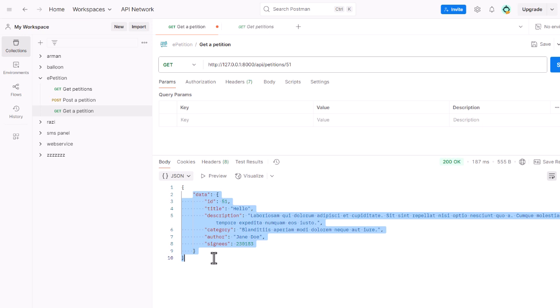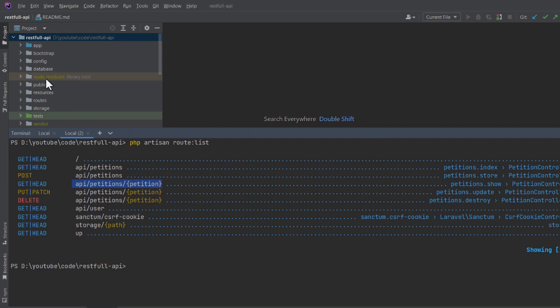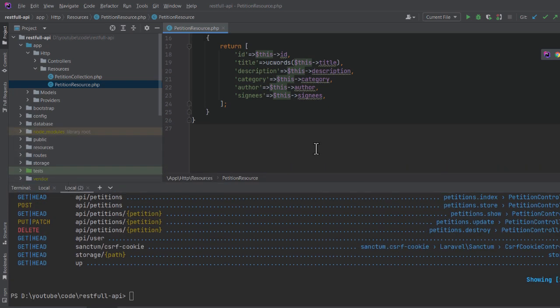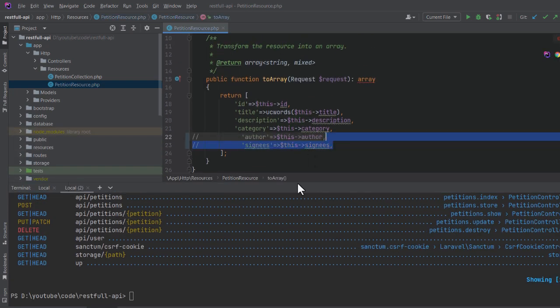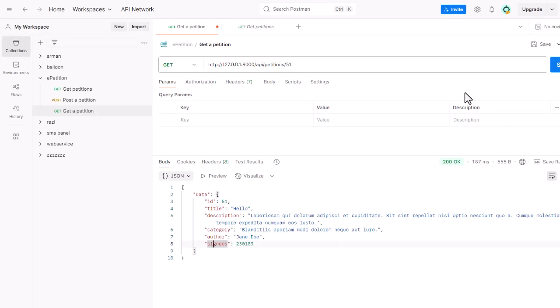Take a note of what the output looks like. We can see a data object with a title, category, description, author, and signees. Let's go back to PHPStorm and change what the output should look like in the petition resource file. Let's comment out the author and signees quickly. Save the changes and send a GET request in Postman again. There you go. The response has changed accordingly. We no longer see the author and signees there. This shows that our petition JSON resource is working as it should too.